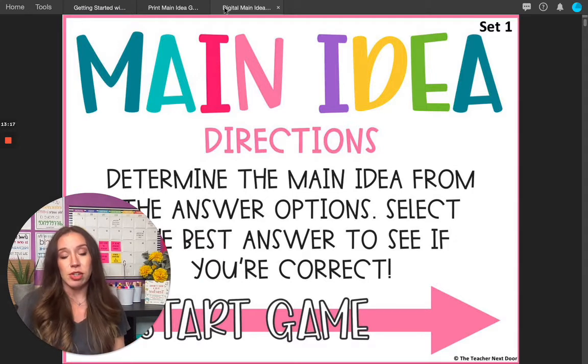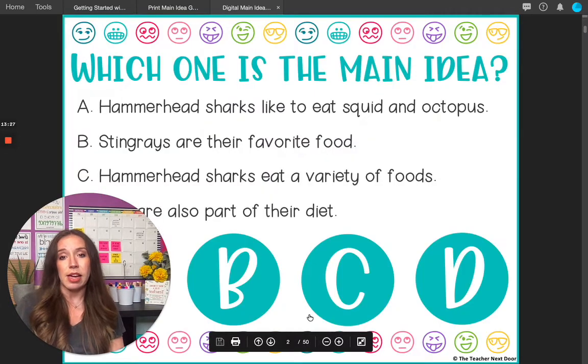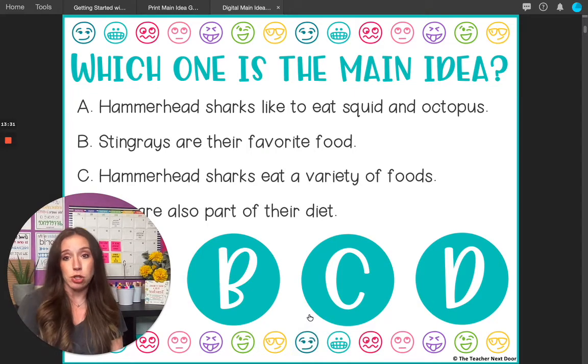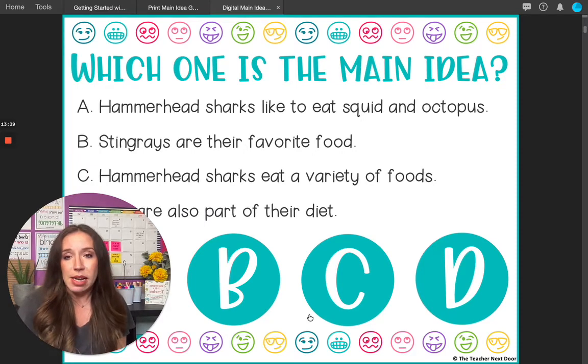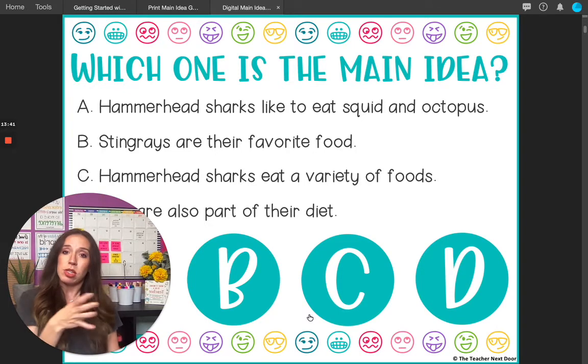So this is a digital interactive PDF, and what that means is that the kids can click on this, or if they're using a tablet, they can tap on it. So it obviously has the directions on the page, as you can see, and I'm going to hit Start Game right here. And you're going to see that it changed the page to present the kids with the first question. So this main idea game gives kids 4 options to choose as a main idea. 3 of them are details, and then 1 of them would be the main idea. So it says, which one is the main idea?